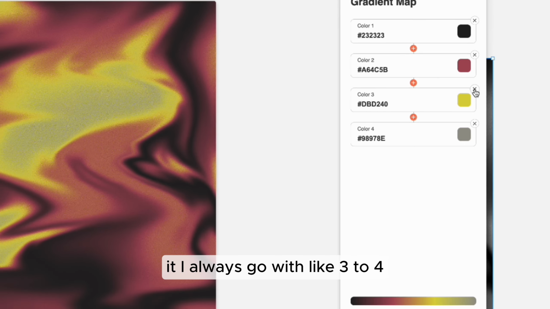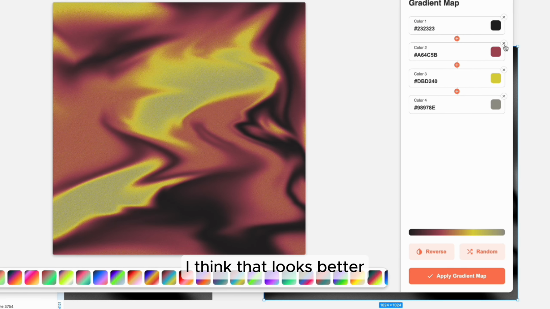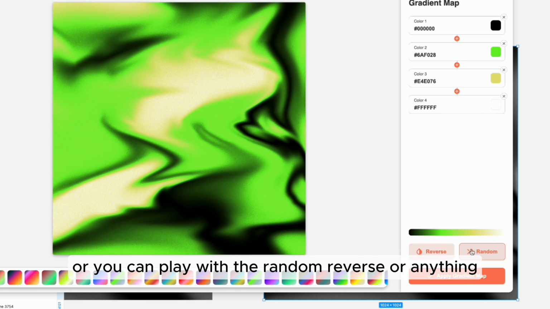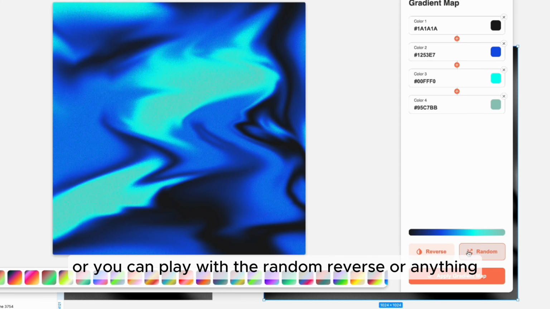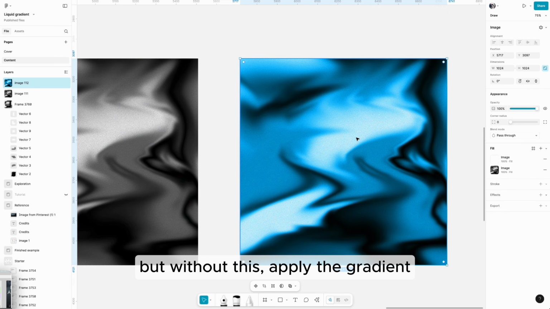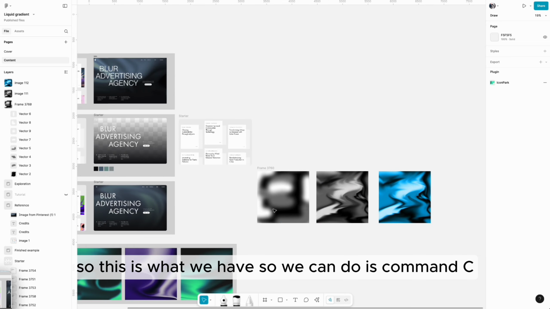I always go with like 3 to 4. I think that looks better. So just do as you like. You can play with random, reverse, or anything. Let me see. I like this one, but without this, apply the gradient. So this is what we have.